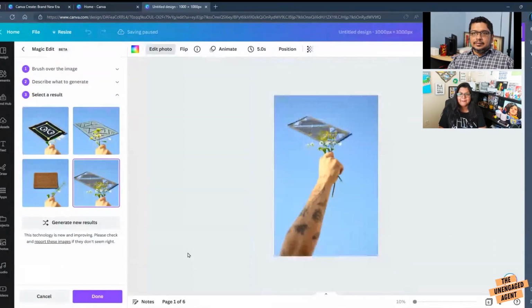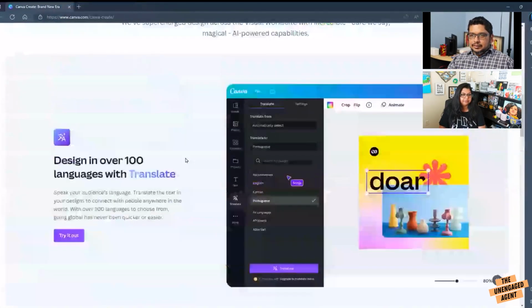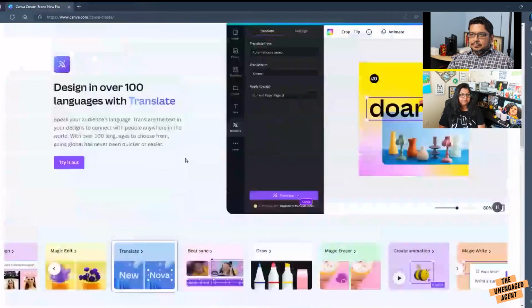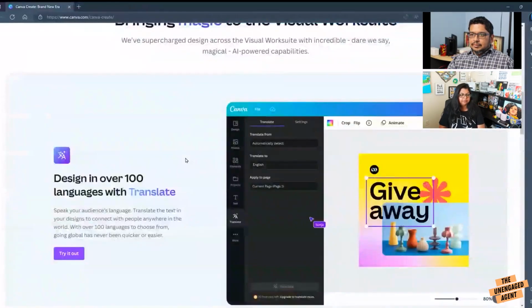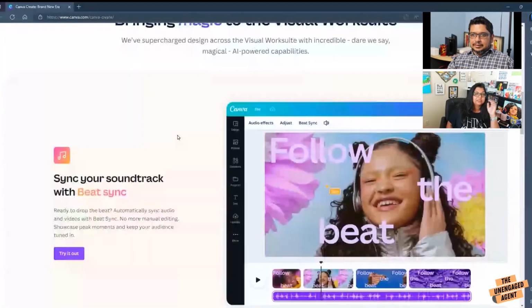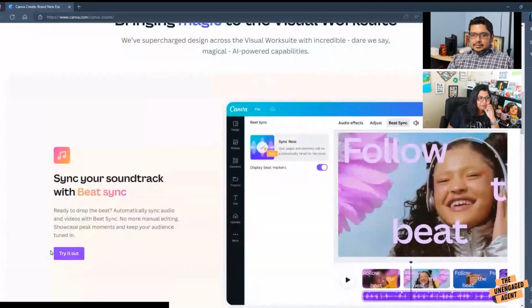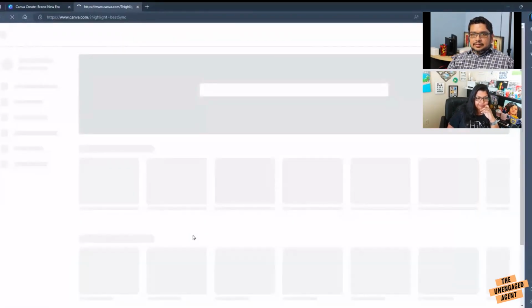Moving on. See, translate. Do we want to try something out with that, or can we move on? I don't think we really need to go into details. That kind of explains it. It's really cool, though. I'd love to see this beat sync.